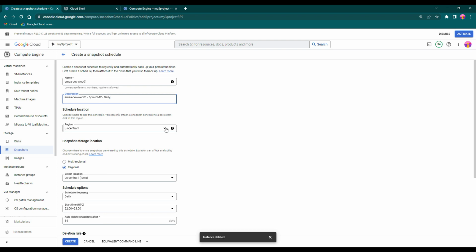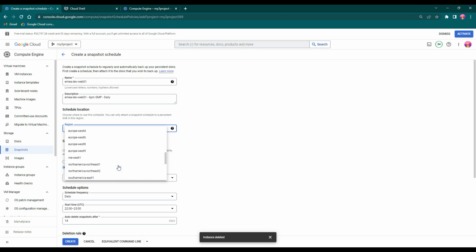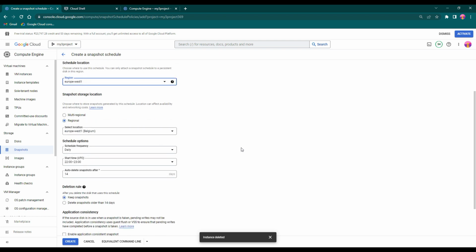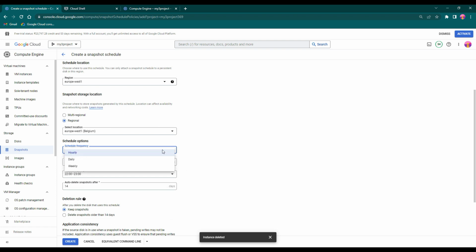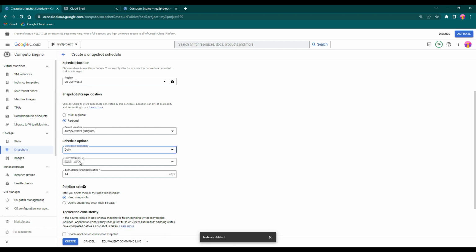Something like that. Which region you want to schedule, you can schedule as per your projects. I'm going with EMEA, meaning Europe or something. Go here, regional. Daily you want to schedule, hourly you want to schedule, weekly you want to schedule, your wish. I'm going with hourly. Okay, now go with daily also.